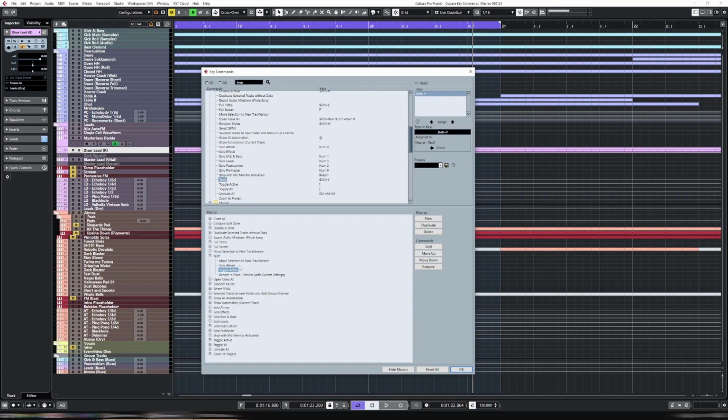It's possible to reorder these. So let's say toggle active, I want first. We do move up. So now when I run this macro, toggle active will trigger first. I want to delete this though because it was just a test. Just a case of hitting delete there.